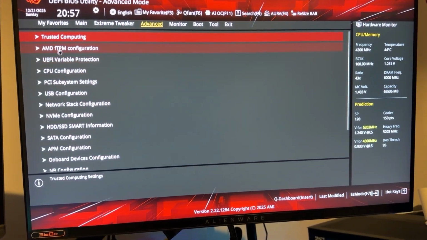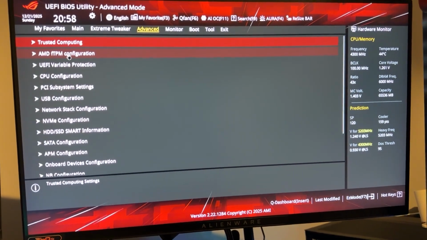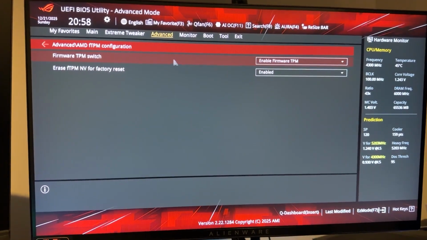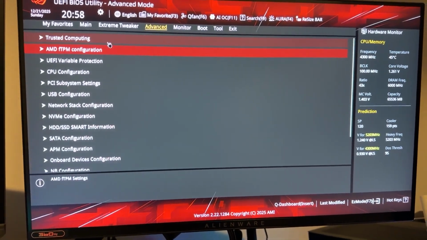Then I can go out of this and go to AMD fTPM Configuration, if you're on AMD, and you want to make sure that both of these are enabled as well. And literally that's all you have to do. You'll be good to go after that.